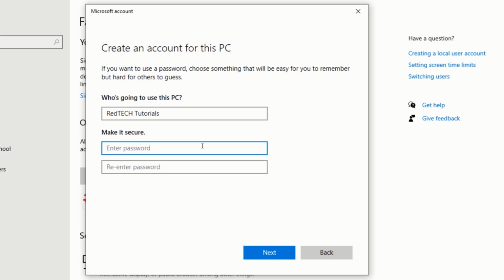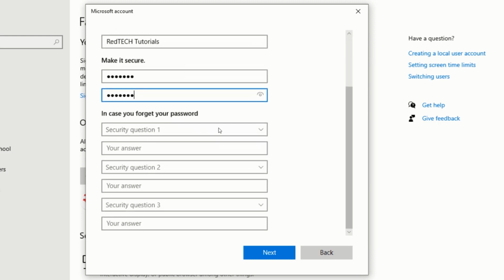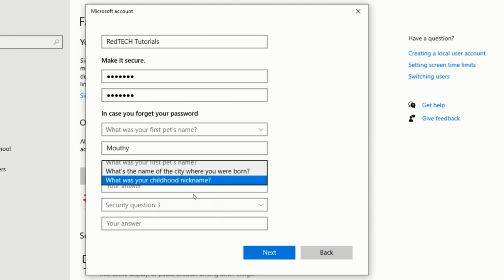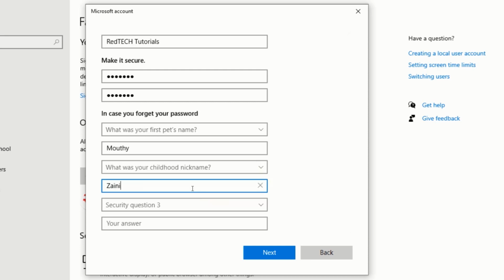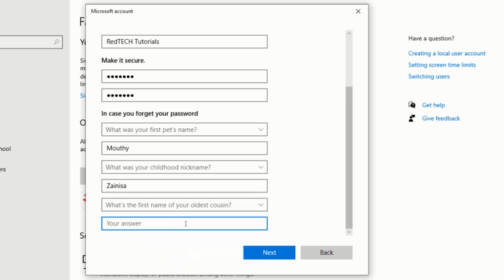Now, type a password for the account. Confirm the password. Select 3 security questions and type the answers. After selecting and answering the security questions, click on Next.